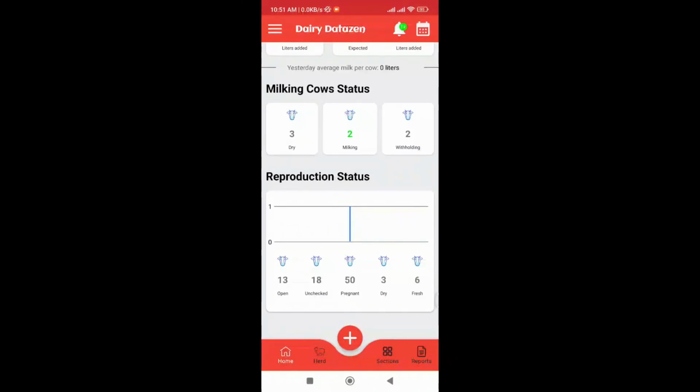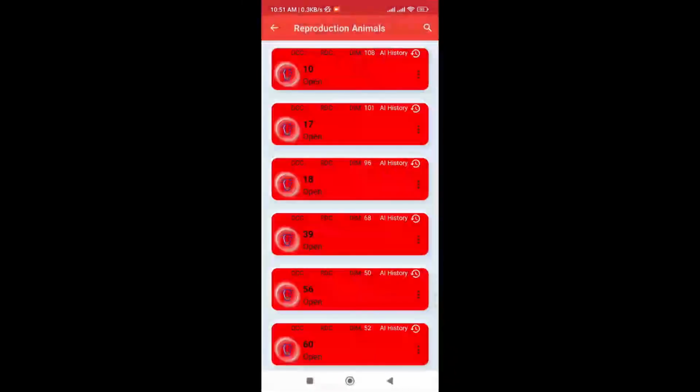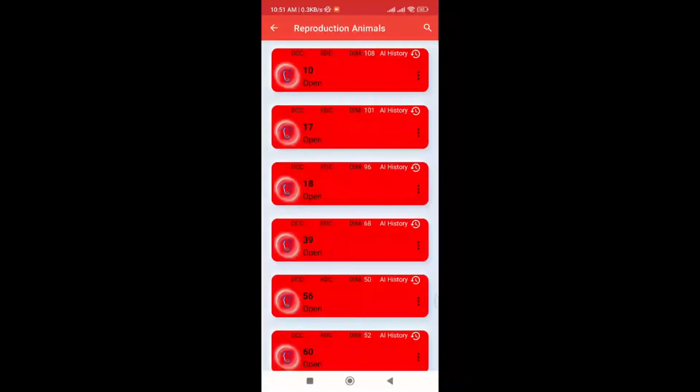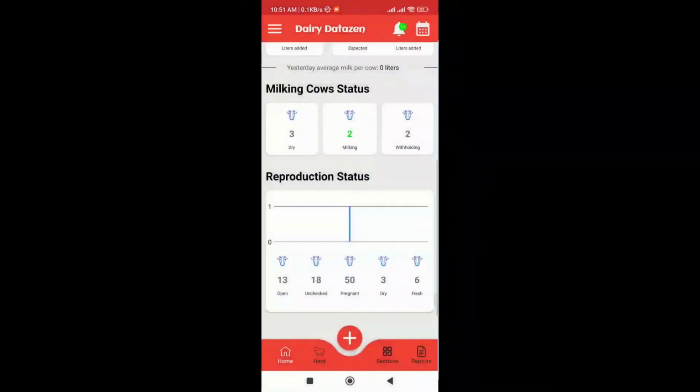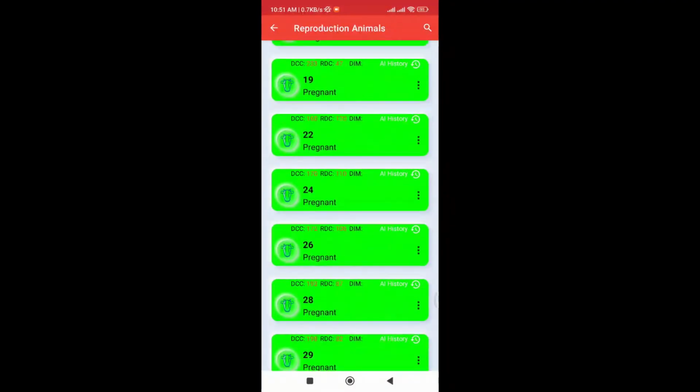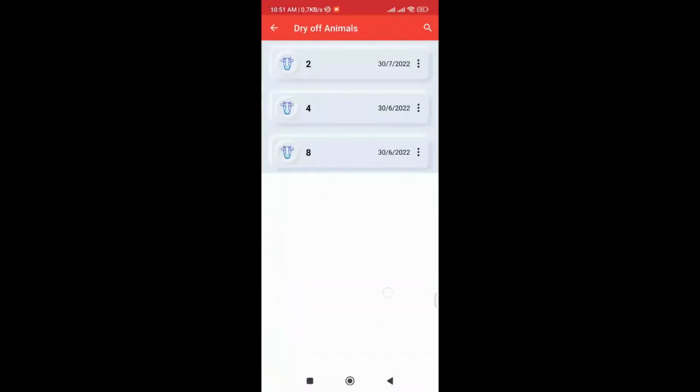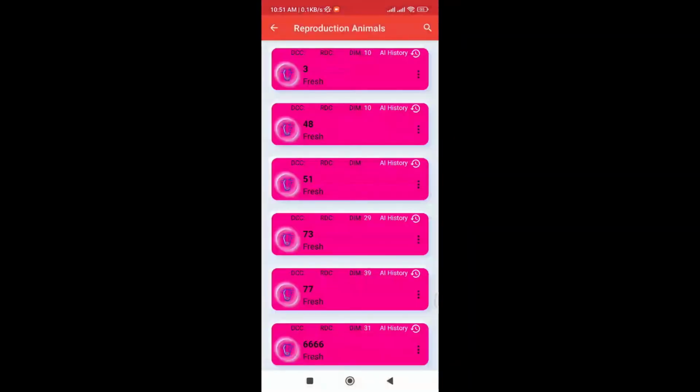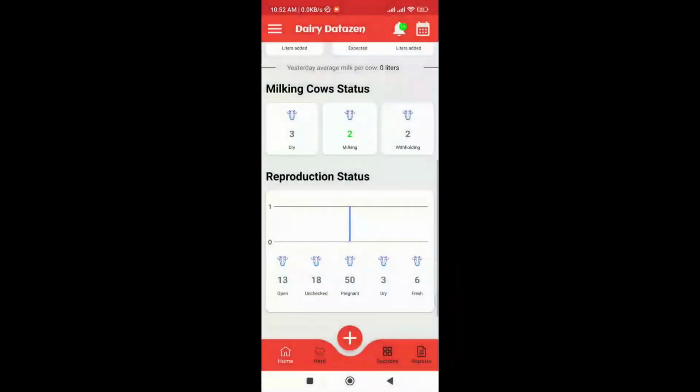And in reproduction status you will see the number of animals that are open. You can see the tag numbers of these animals, and here it will show the number of unchecked animals, and here the number of pregnant animals, and here you will see the dry animals, and here the fresh animals. And as the days in milk, I mean DIM, of the animal crosses 45 days, it means that DIM is greater than 45, then the animal will automatically move from fresh to open.